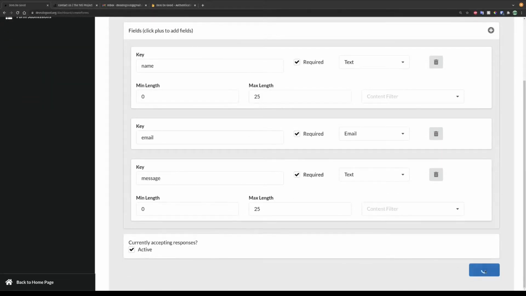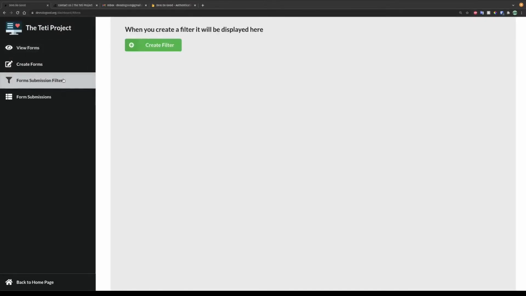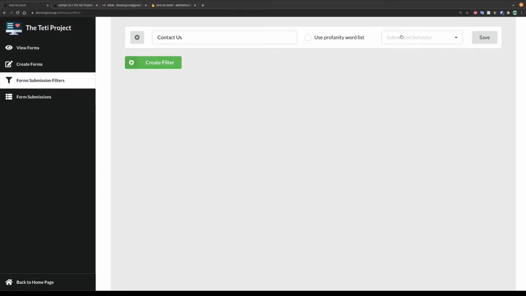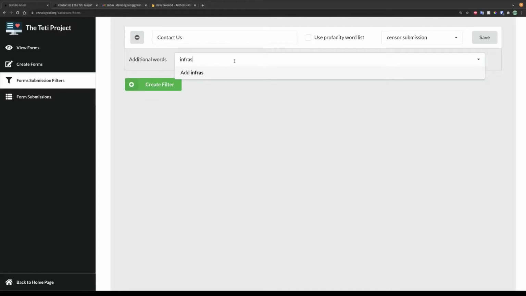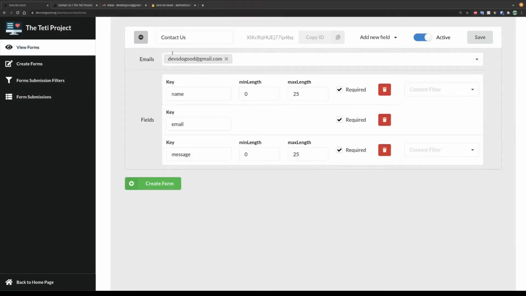After a form is created, we can navigate to the Filters section to sanitize our submissions. We'll title the filter Contact Us and make it censor inappropriate input. We can optionally filter profane words, but for now, we'll add the word infrastructure. If we go back to our Forms page, we can modify our Contact Us form fields to allow more text in each field and filter our message field using the Contact Us filter we just created.